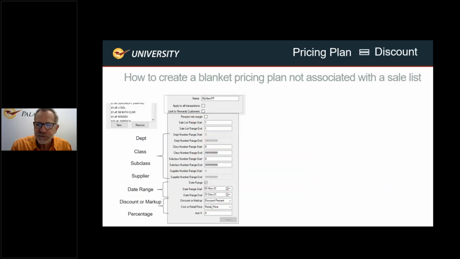All right. Now, the next pricing plan we're going to talk about is not on specific items. The one we just went through was creating a sale list, putting specific items on it, and creating a pricing plan to activate that sale list. Now we're talking about not using the sale list at all. We're just going to go into the pricing plans, and here we're going to create a blanket pricing plan.